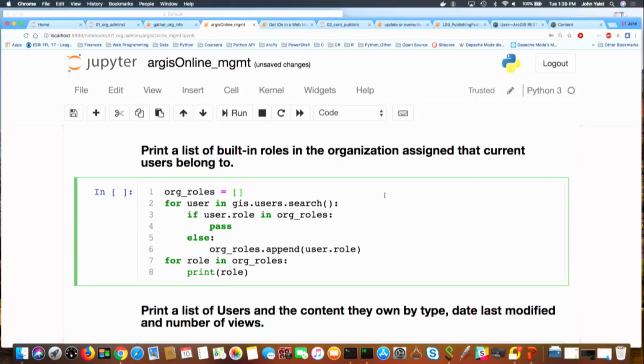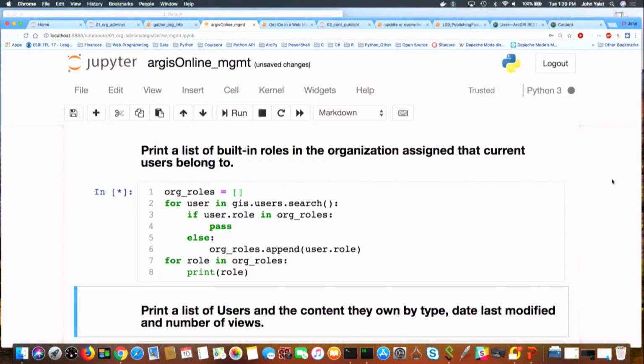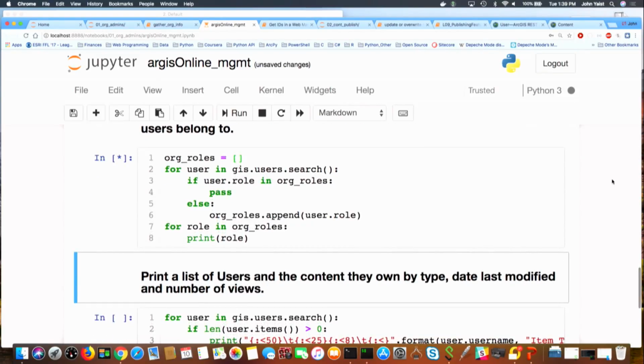Right now I'm going to search through all my users and just tell me what roles they belong to. And that's a way to get just a quick list of the active roles within my organization. And I've run that cell.